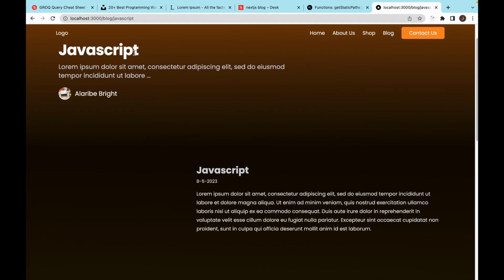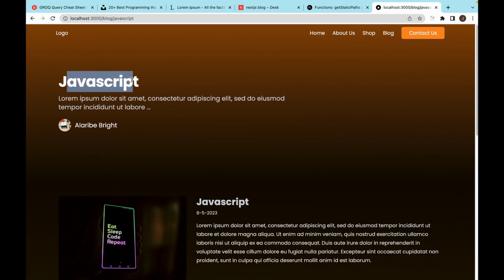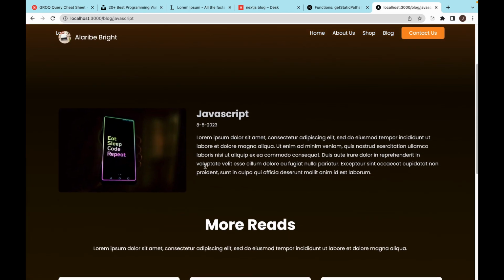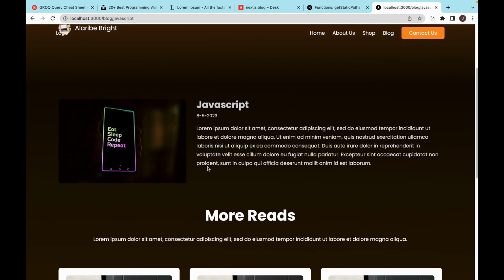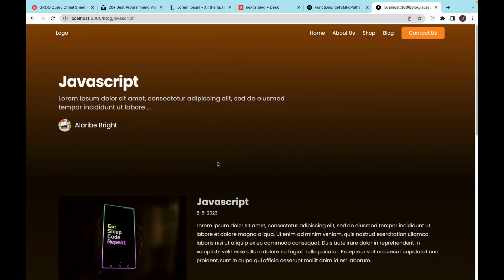this takes us to the blog details page. You can see that now we have the details of this page successfully fetched and rendered on our user interface. So that is it about getStaticProps.